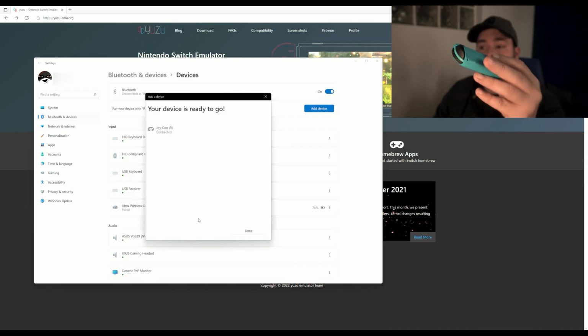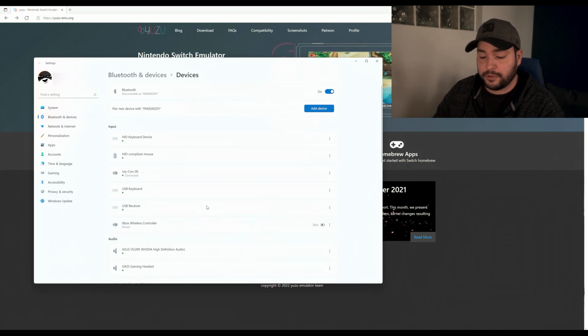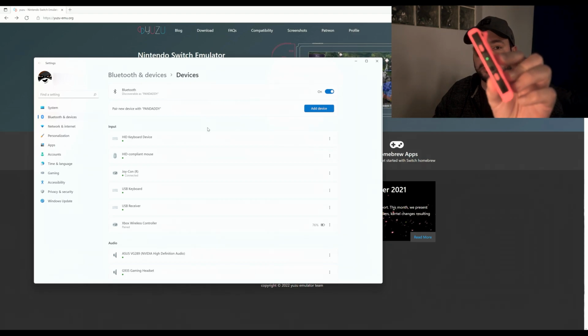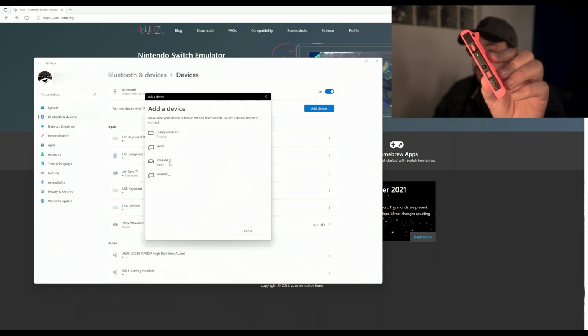It will connect. And if everything is working well, it's connected now, okay? As you can see, it's connected. I will do the same for the left controller. So holding the button on the side, showing you here it's blinking. Now I will add the device, Bluetooth. It's appearing here, and it's connected.